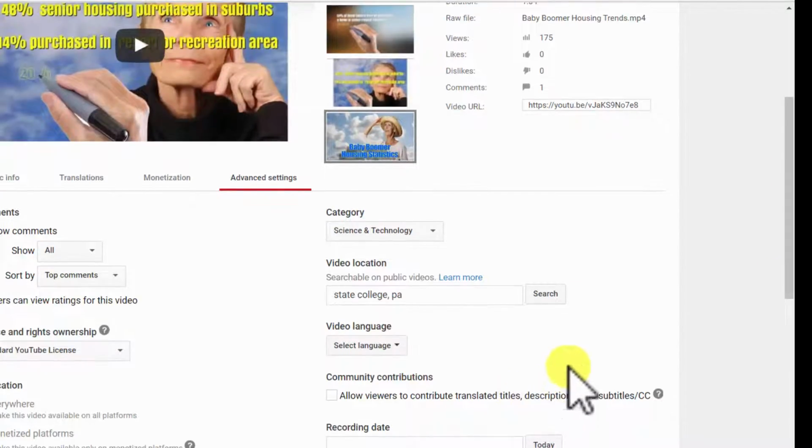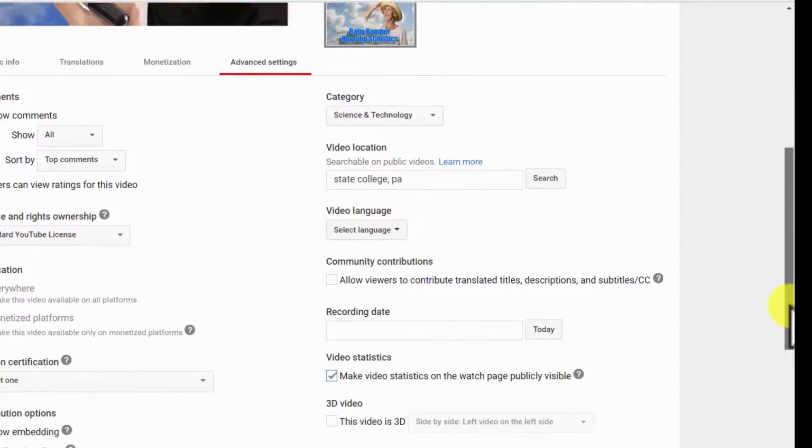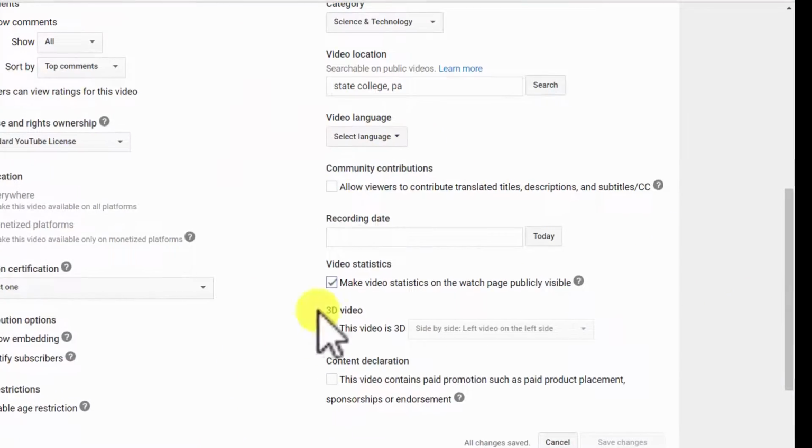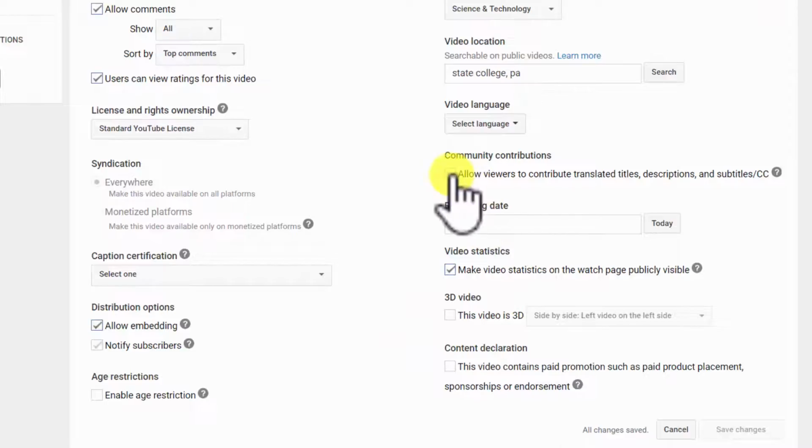Again, there's a lot here. You can just take a look at this. It's pretty easy to understand. And you can take a look.